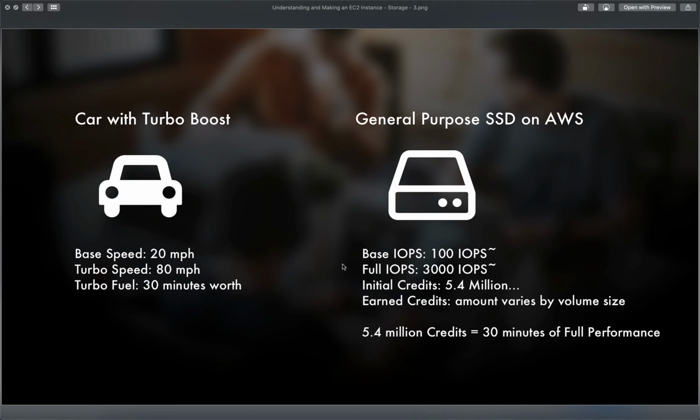So calculating these is a little less straightforward because the amount of credits you're going to get back is determined by how big of a volume you make. And its baseline performance is also determined by how big of a volume you make. We already looked at that a little bit when we were tweaking the size of the volume. But for the most part, you can think of it in the same burstable model, the same way as we thought of the T2.